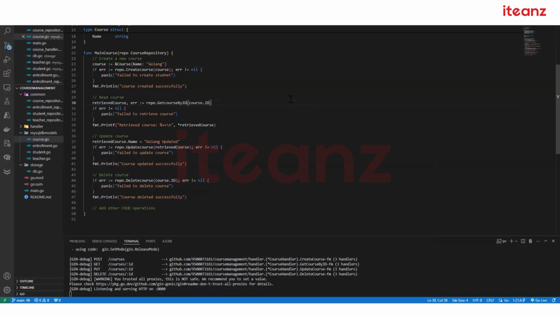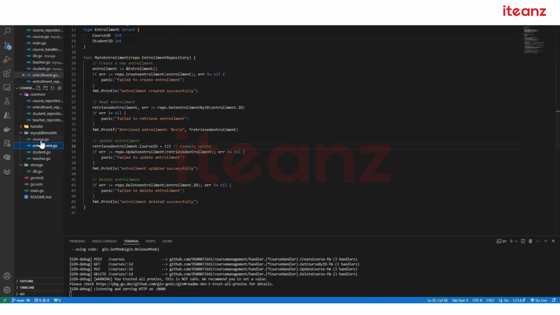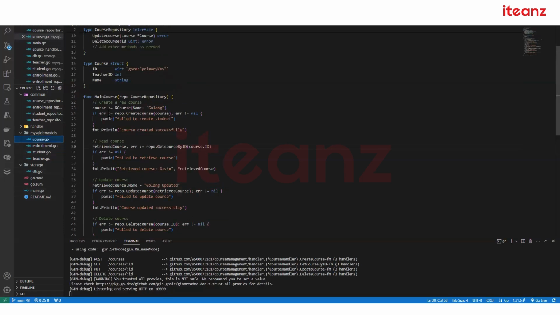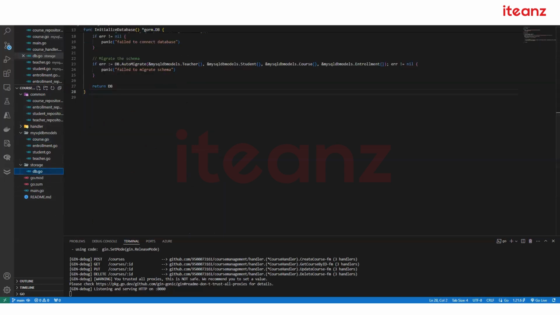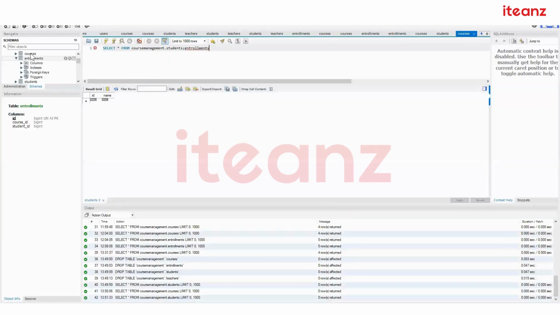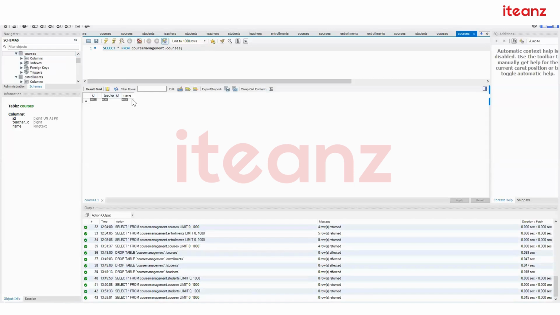Or we can do it now also if you want, because we have some time. We can start. Let's take the course one only, or whichever you can pick. Course is fine. So first let's go to the DB. What is the course table you have created? Show me that. ID, teacher ID, and name.